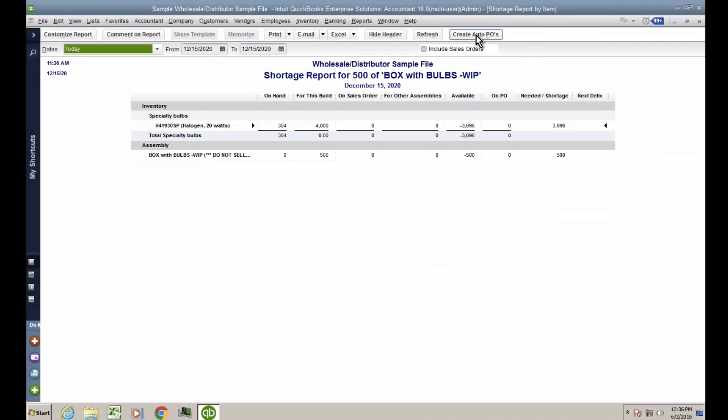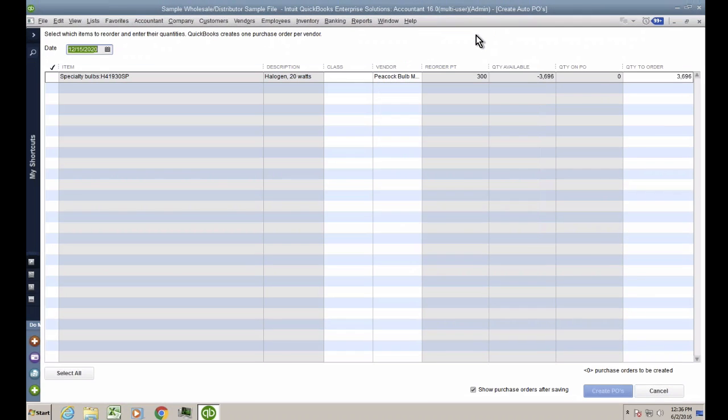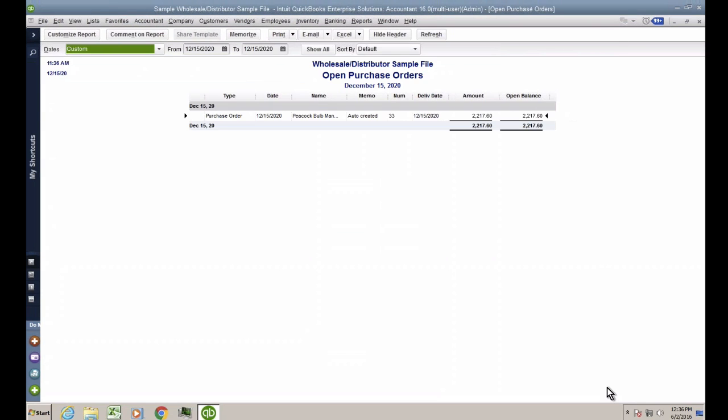So what you can do from the shortage report, again, only available in Enterprise, is you can create the purchase order just to get you up to that minimum stock level that I need in order for me to assemble the 500 boxes I wanted to assemble in the first place. So at that point, I can hit create POs. And again, the PO gets created automatically.